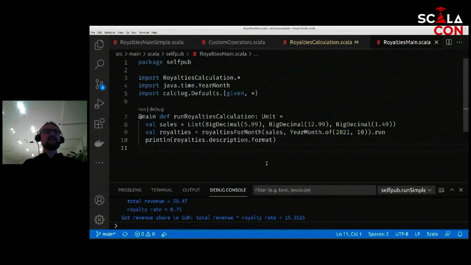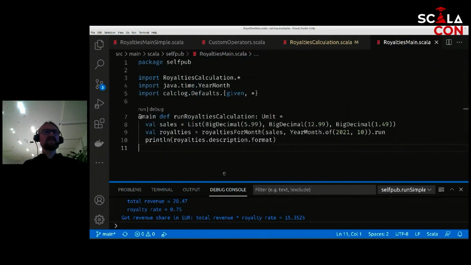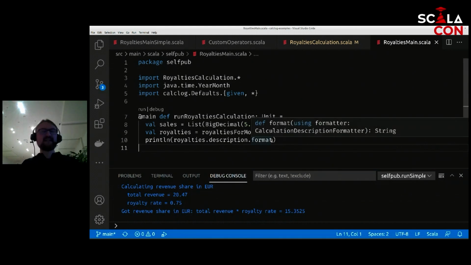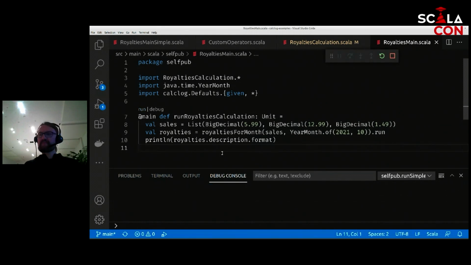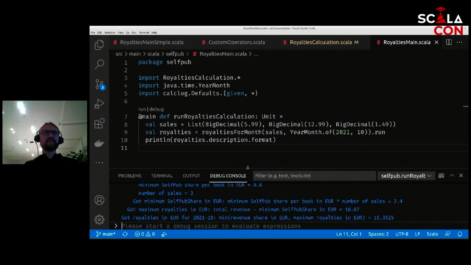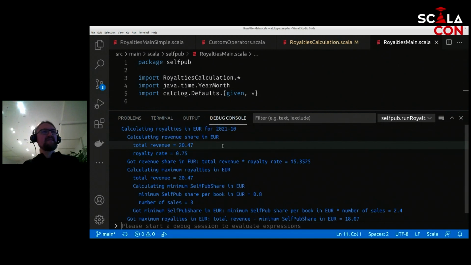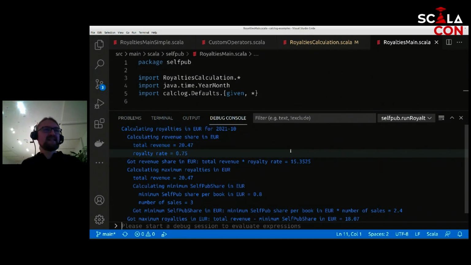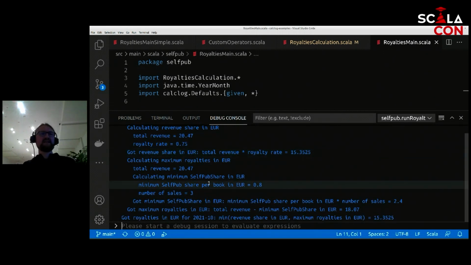So let's actually run this calculation. So we're giving it, again, some example input data, and then we print the formatted calculation description. So as you can see now, the difference is a bit bigger between just doing the plain flat logging and having a calculation tree. And also now maybe you can see a bit more that it pays off, that we don't have to annotate each calculation step manually. So here is the complete calculation log as a nested tree structure. At the end, it shows the result. Royalties is min revenue of revenue share in euros and maximum royalties in euros, and that is the result.